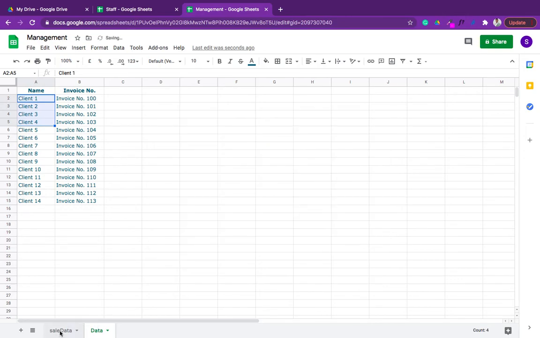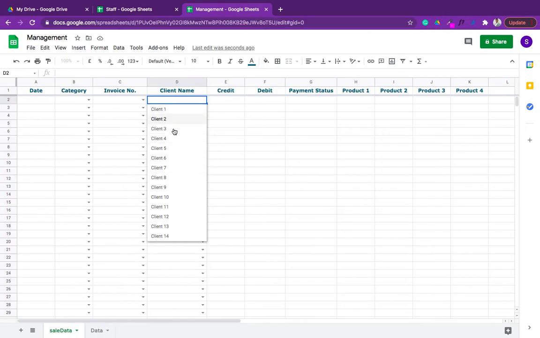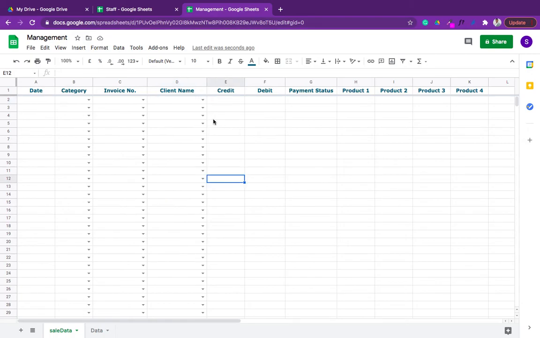Yes, so let's go to sale data. Here again we got all the client list. Here we have all our client names, 1 2 3 4 5 6. So now we have client name, and this is our credit and debit amount. It will come manually, and here we are going to get the payment status. What we consider in that payment status is what category it falls into: one is paid and one is pending. So that's what we are going to do.